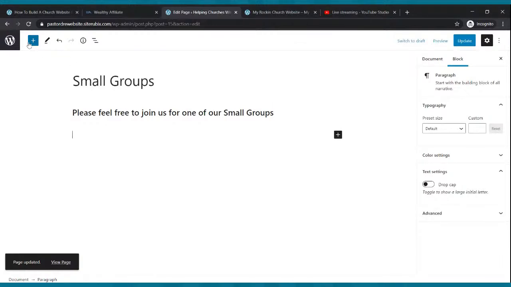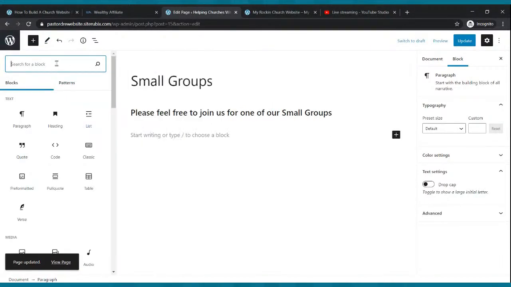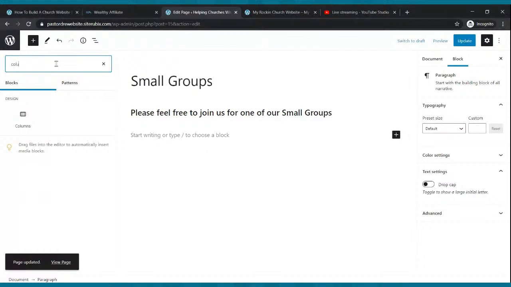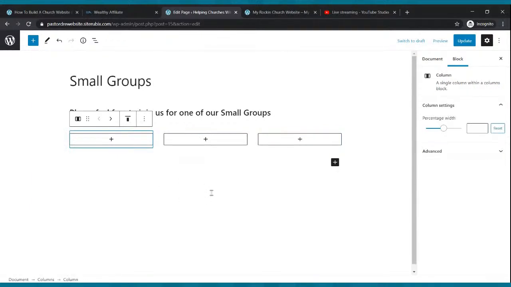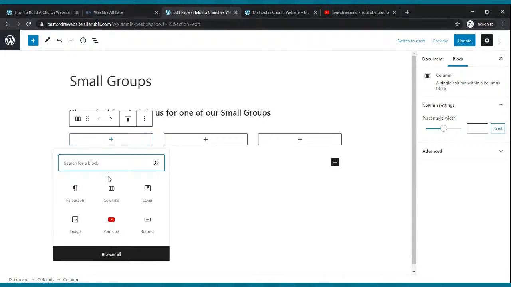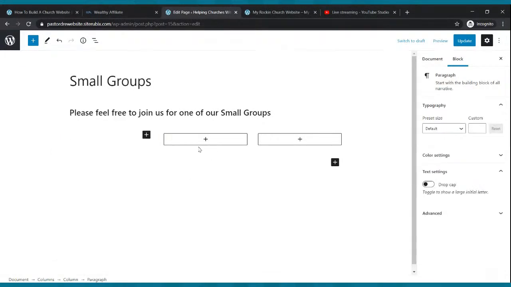Okay. And then you go to this blue plus and type in the word column. Then you select it, and you want to select the three columns. Let me show you why. This is going to be cool stuff right here. On the first plus, I want you to select paragraph. And then just type in name, and say the small group is called the cool small group. It could be whatever you want.